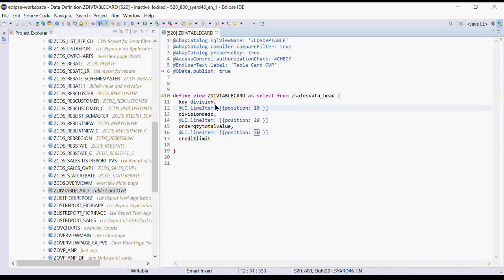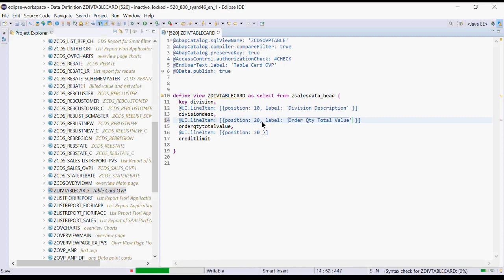Now, additionally, what I have to give is, I will not guarantee it, but I want you guys to experiment. If you want a label for your column in your own way, you use end user text equals dot label, and then you give your label. As well, you can also give a label here. So if I want, I can give a label here, and I can give a name of my choice. So I will give division description. One by one, I'll keep adding all the parameters that are required. So first I'll add division description. I'll give a comma, label. And here I'll give order quantity total value, anything of your choice. And here also I'll give a credit limit label.